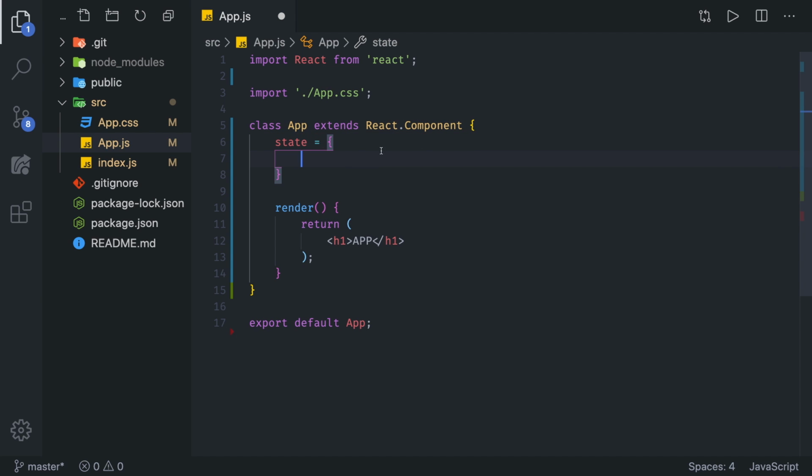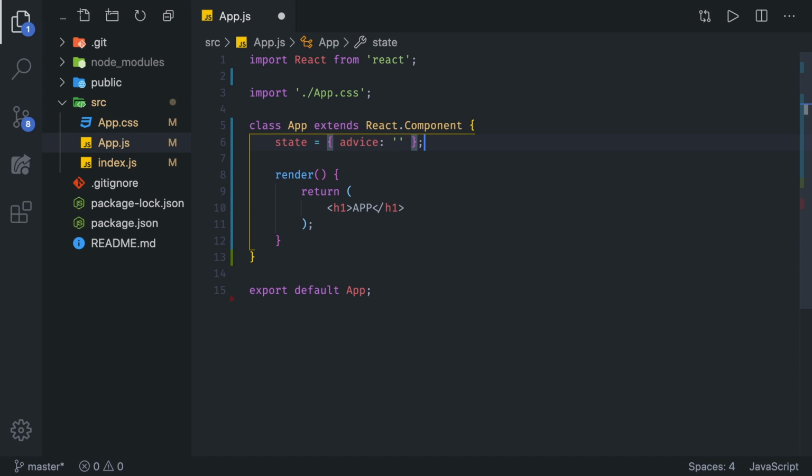So in there, what should our state have? Well, only one field, and that one field is going to be advice. So we are getting a string of advice and we are going to store it in here. Since this is a really simple object with no property, we can just write it like this.